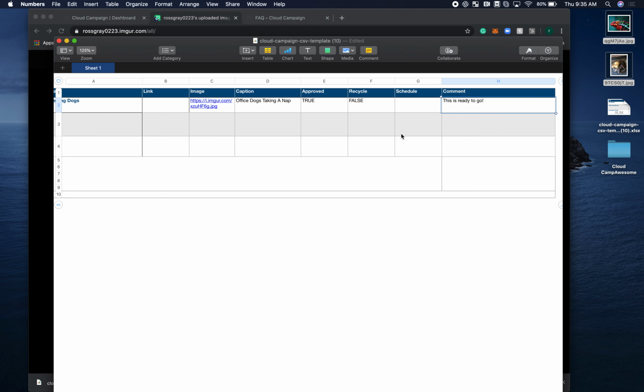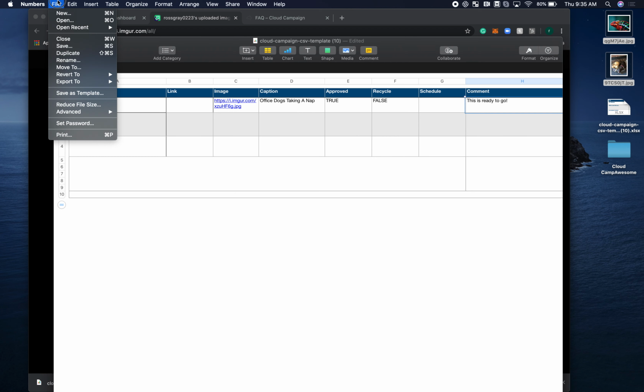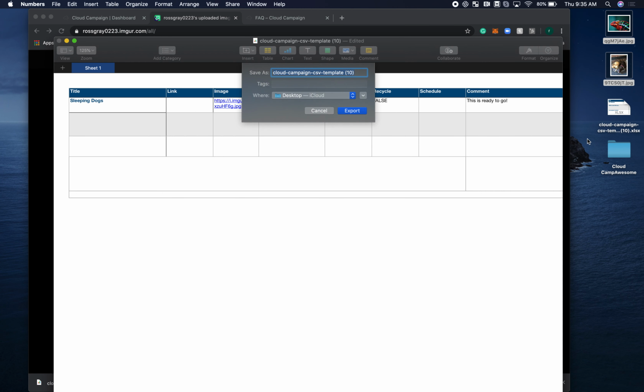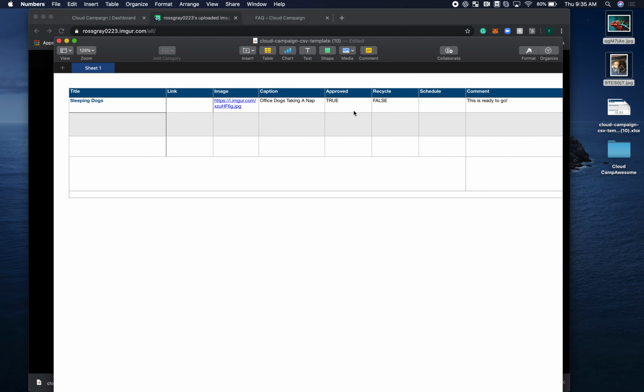Okay, so now we have this piece ready. You obviously don't need to do one at a time. You can upload tons of different images into here if you want to load a lot of content in at the same time. So now I'm going to go ahead and export this as a CSV. And now that's going to populate onto my desktop and you can see it there.